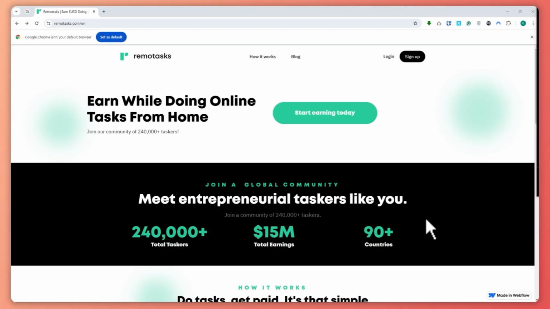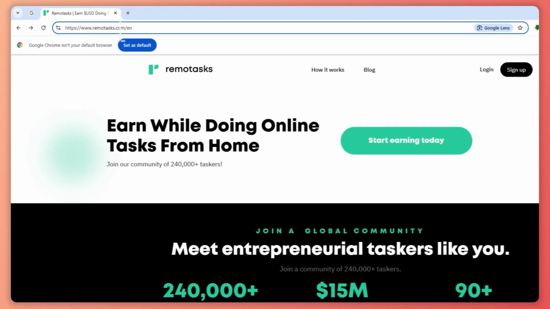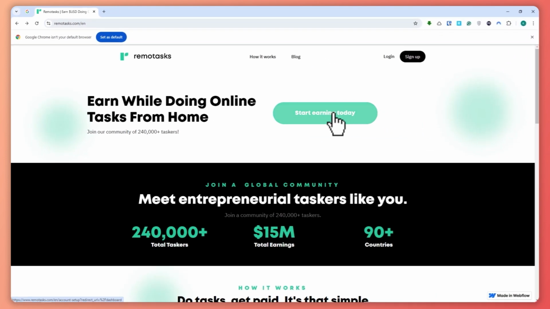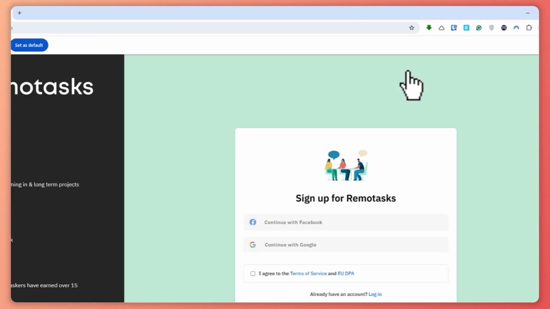So let's get started. First of all, you want to go into remotask.com, as you can see right here, with the S at the end. From here, once you are in the Remotask website, you want to click on sign up or click on start earning today, whichever you prefer. Let's just click on sign up right here.